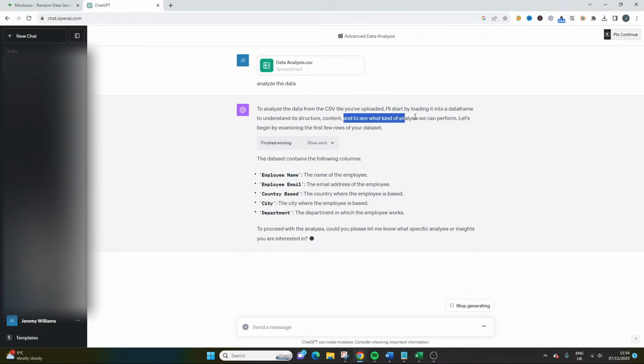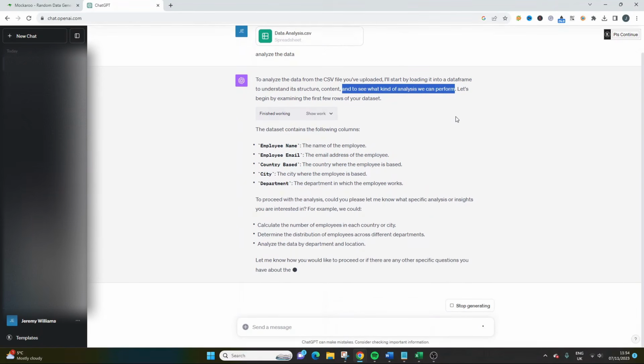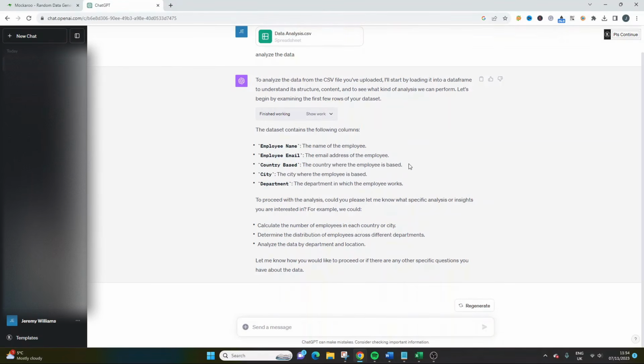And this is where the true value is, because you may have some ideas as to what you want to analyze and some of the key things you want to bring out from your data. But if you don't, this can give you suggestions. So the dataset contains the following columns. It's pretty much summarized exactly what we've got in there.